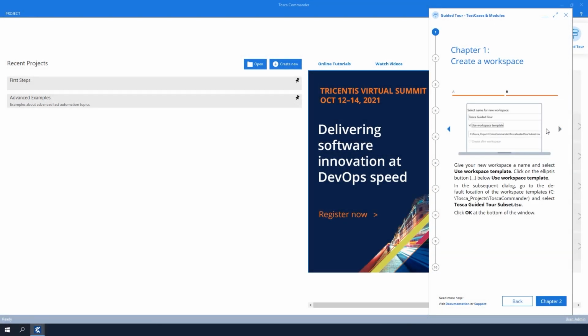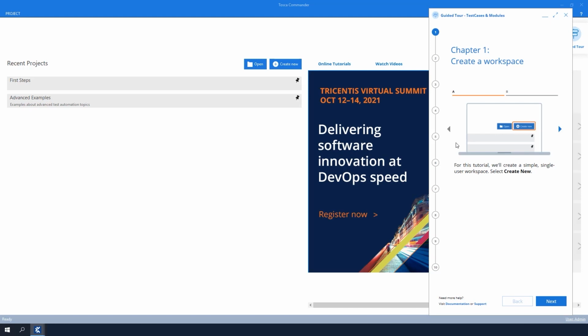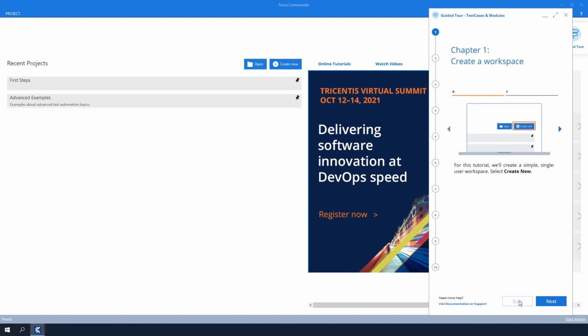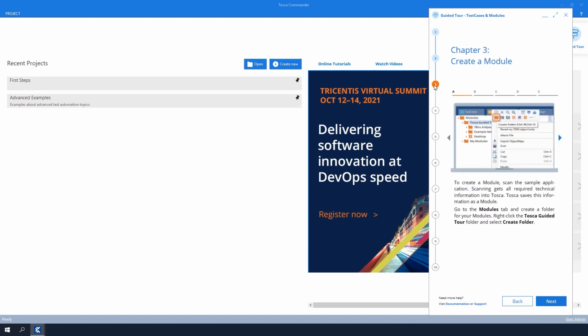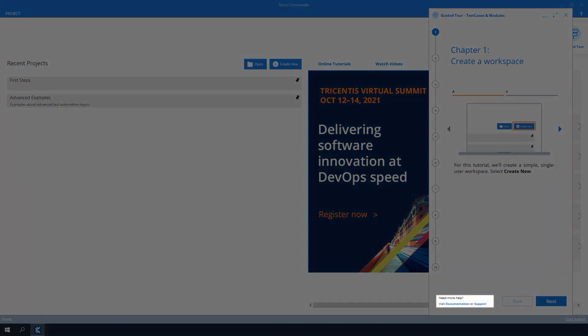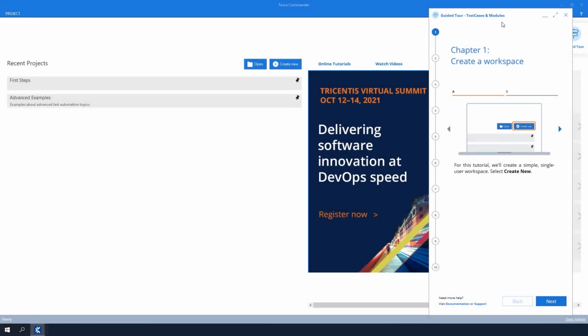To navigate between the steps, click on the arrows on the side, and to navigate between the chapters, click on Back and Next. You can also just use the Next and Back buttons to go through the entire tour or return to previous chapters at any time. If you want to navigate directly to one specific chapter, just click on it and you're there. If you want to learn more on the functionalities and engage with the community, head over to Documentation or Support. Now let's dive into Tosca.